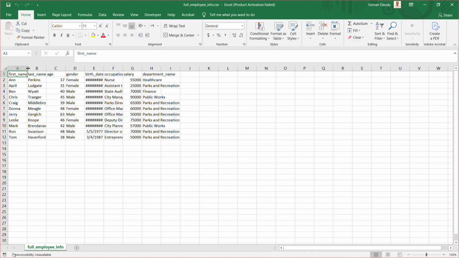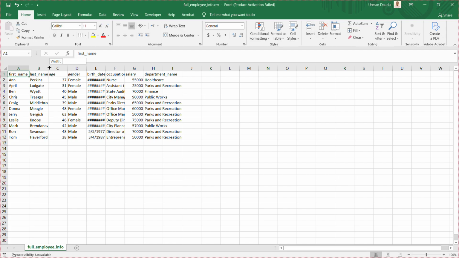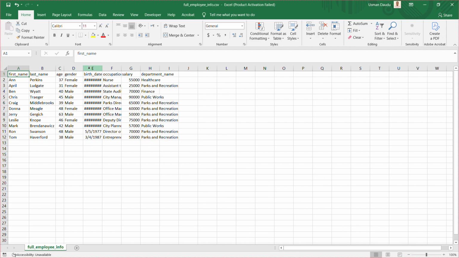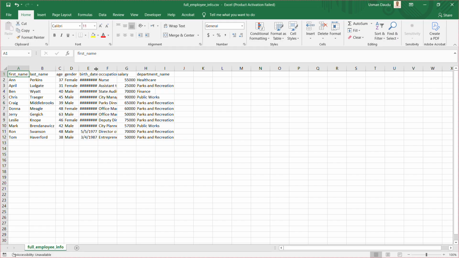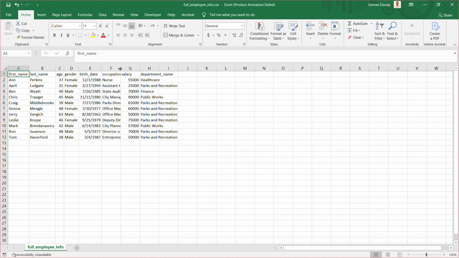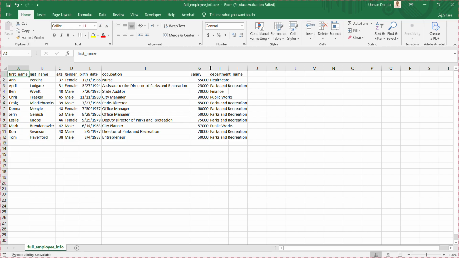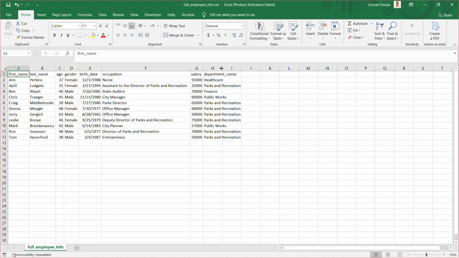So here we have the first name, the last name, the age, the gender, the birth date, the occupation, the salary, and then the department name. So this is the file that is being outputted.